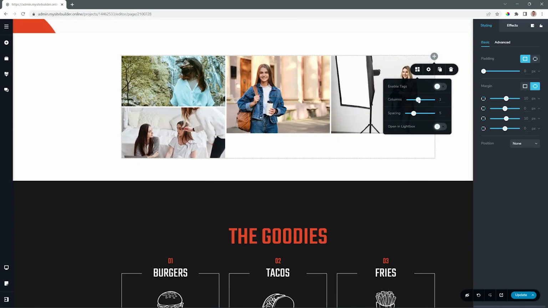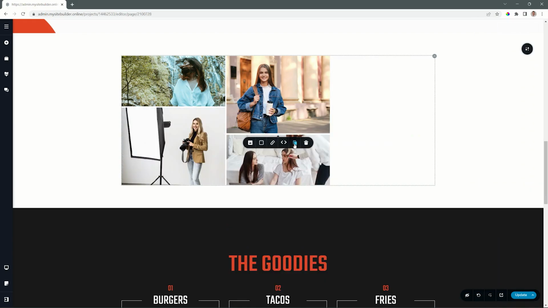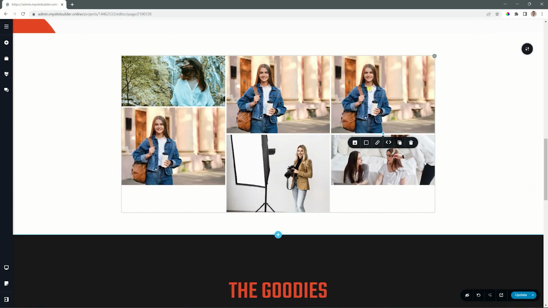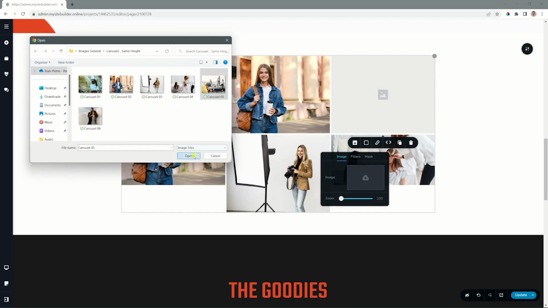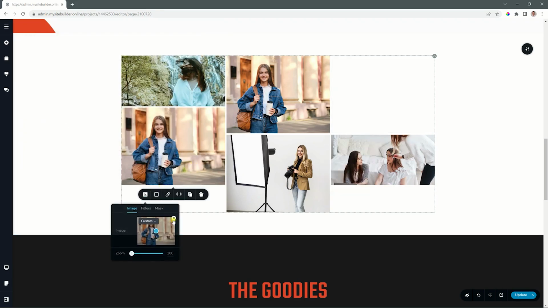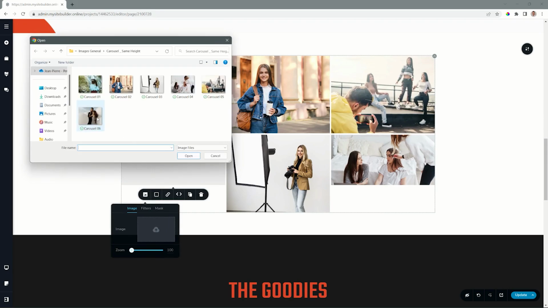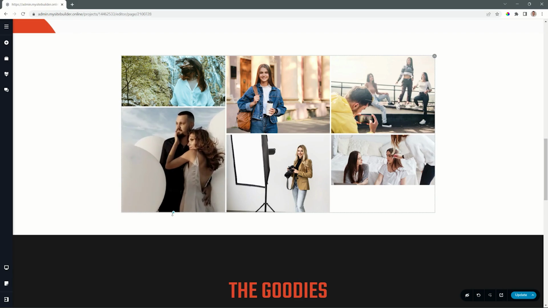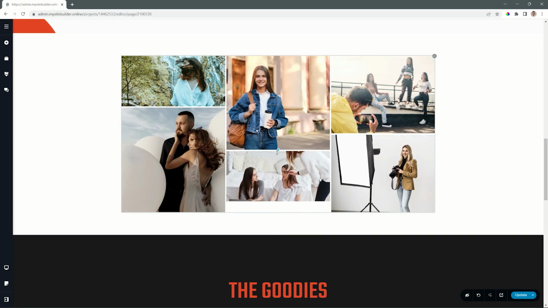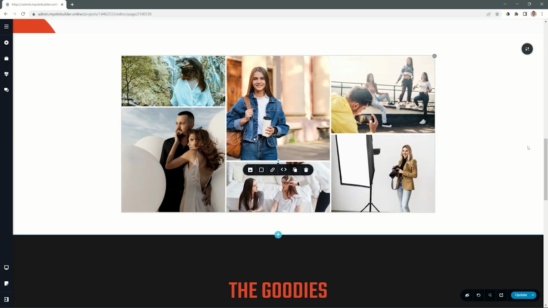Let's go to 3 and then add 2 more images here. I'll select any of these images, duplicate it, and I'll duplicate it a second time, and then simply, as we did before, go ahead and bring in more images. Next, I will drag it a little bit to bring it into the format that I'm interested in. And I'm done.